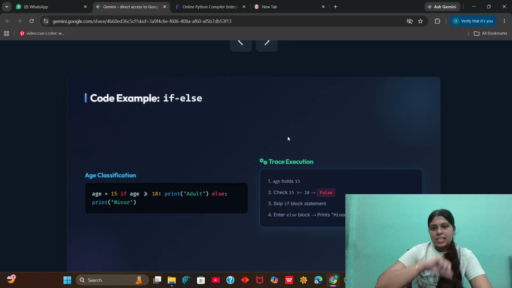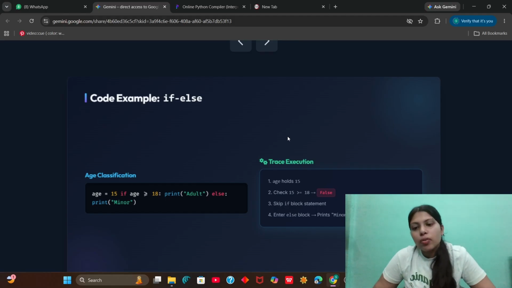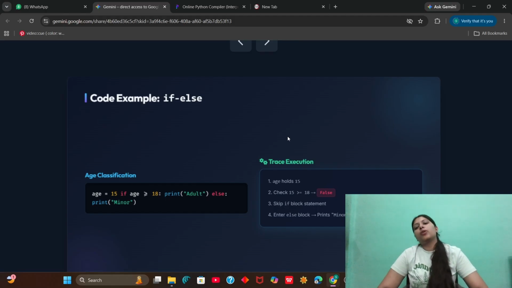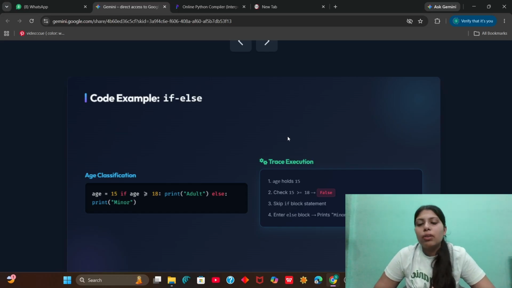This is another example. The age is 15. So we are checking if age is greater than equal to 18. If the condition is true, we print adult. But if the condition is not true, then we are getting inside this else block and we are printing minor.